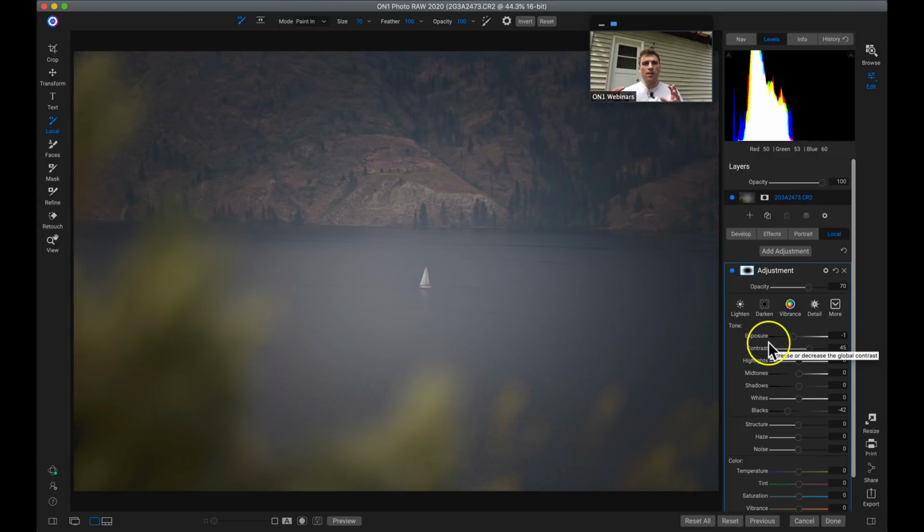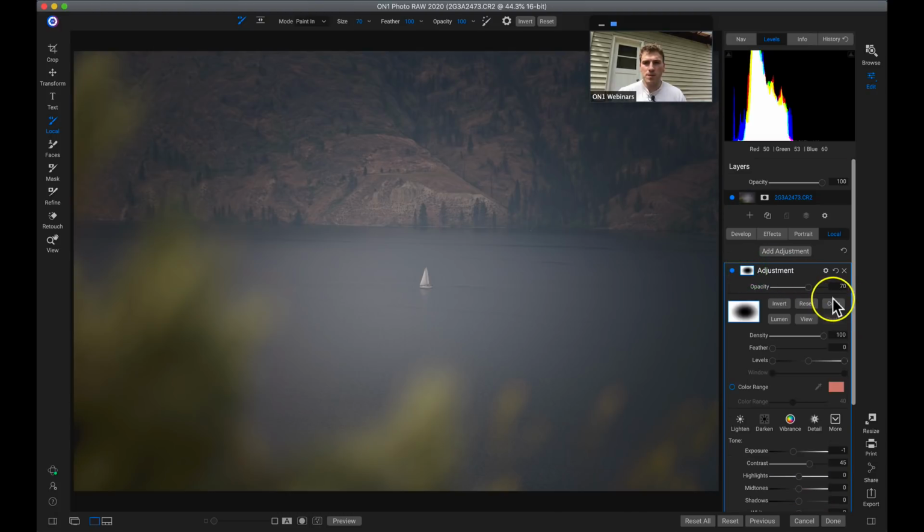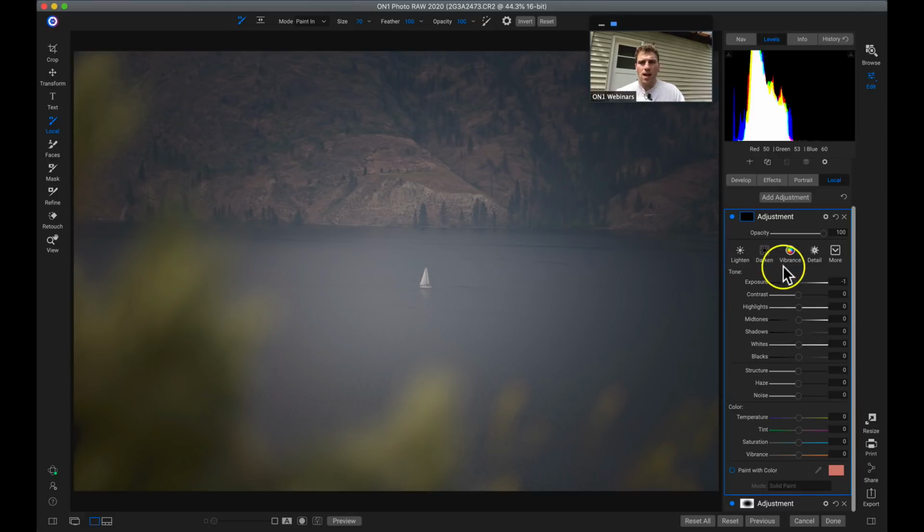Now, again, just improving on our gradient use, let's copy this mask. I'm going to go into my masking options for this adjustment and just click Copy. Then I'm going to add another adjustment. I'm going to double click this adjustment and name it Lightening. And then I'm going to click on Lighten.